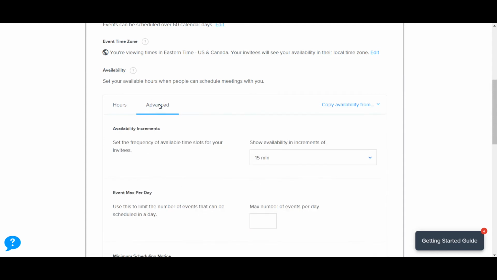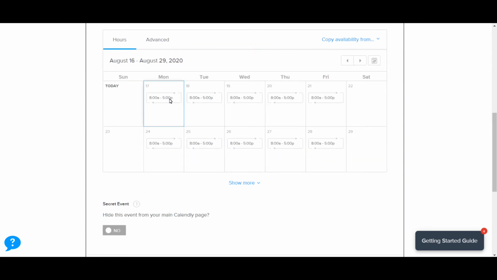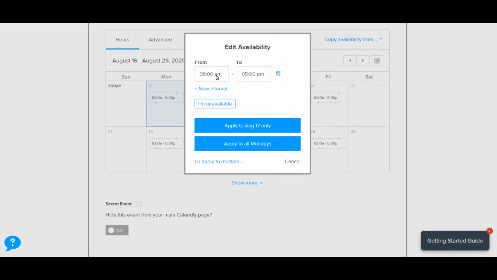So for this, I'm going to just look at the hours first. I can change these on my calendar just by clicking in there. And if I don't want to be available 8 to 5, I can change that to any time frame. It could be that I want to only be available 2 p.m. to 3 p.m. every day. And I can just go in here and change this.